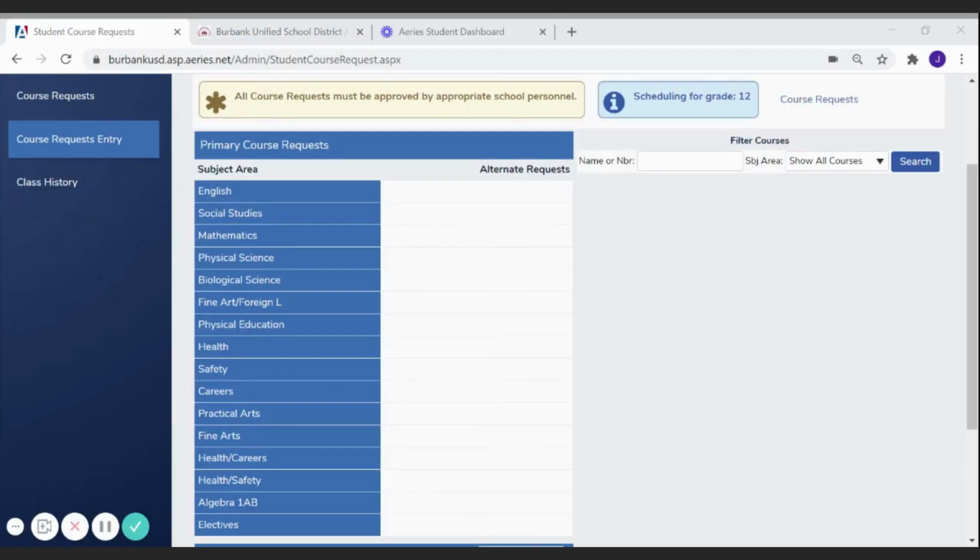Once you are on the Course Request Entry page, make sure that you're scheduling for the correct grade level. In this little blue box up here, you'll see scheduling for grade and then the grade level there. This should be the grade that you're going to be in next year. So this current student is an 11th grader and we're scheduling for senior year. If you are in 10th grade, it should say grade 11 since you're scheduling for your junior year.